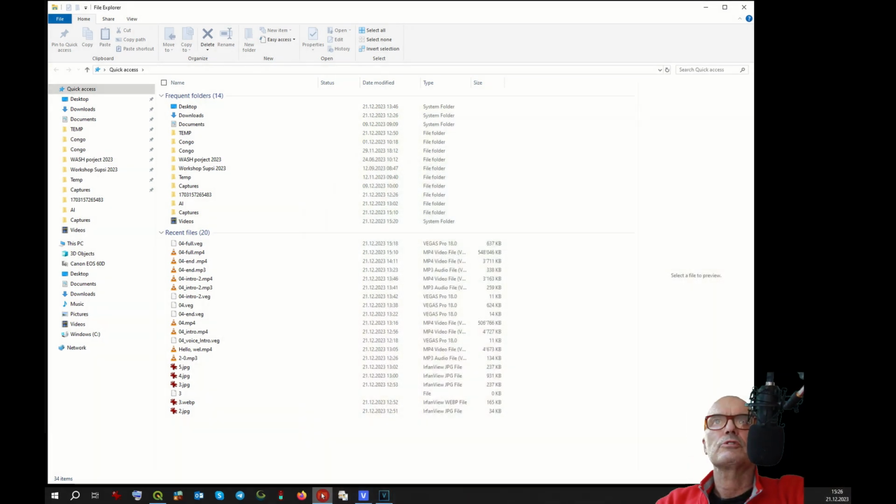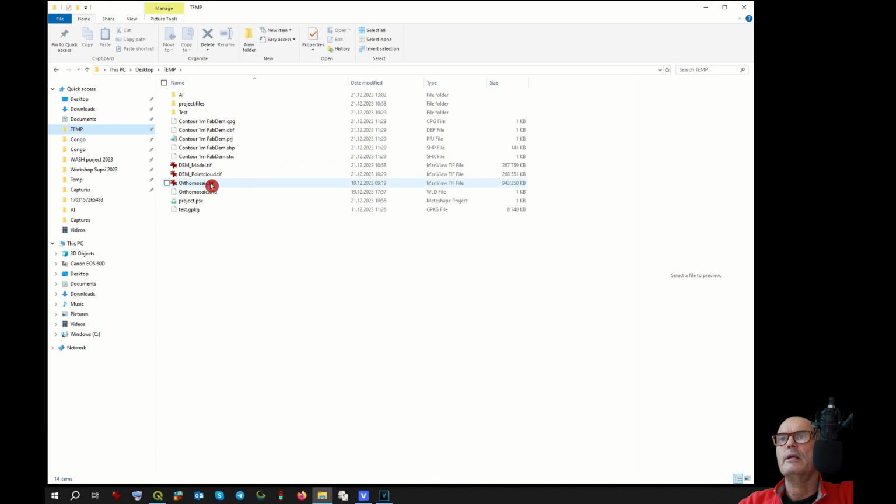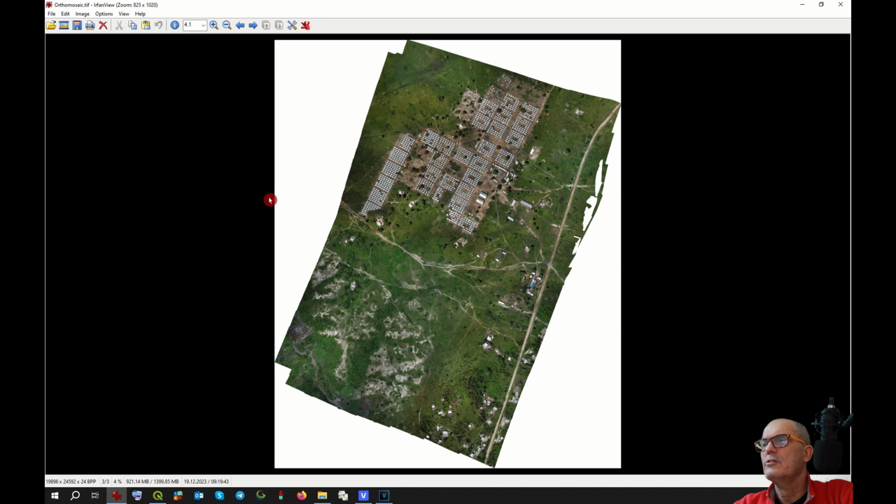We can check first if the orthomosaic has been developed properly. I go to the place where it was saved. I see the picture is almost 1 GB heavy. I open it. Might take some time to open a 1 GB picture. Here is our image. The zoom is 4%.